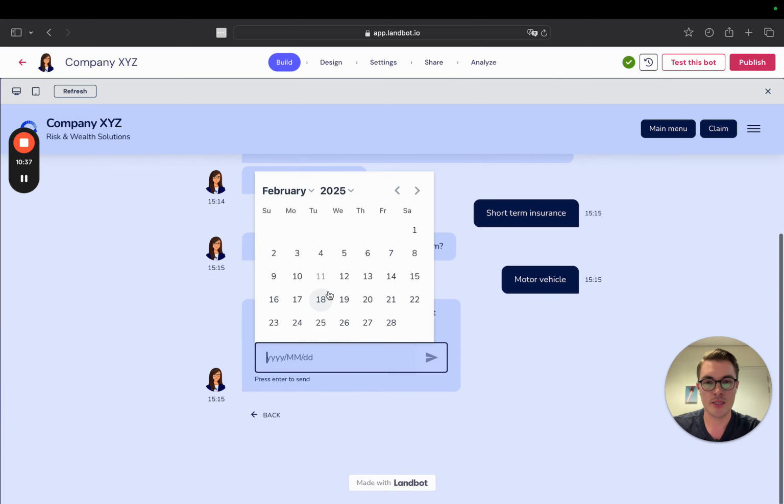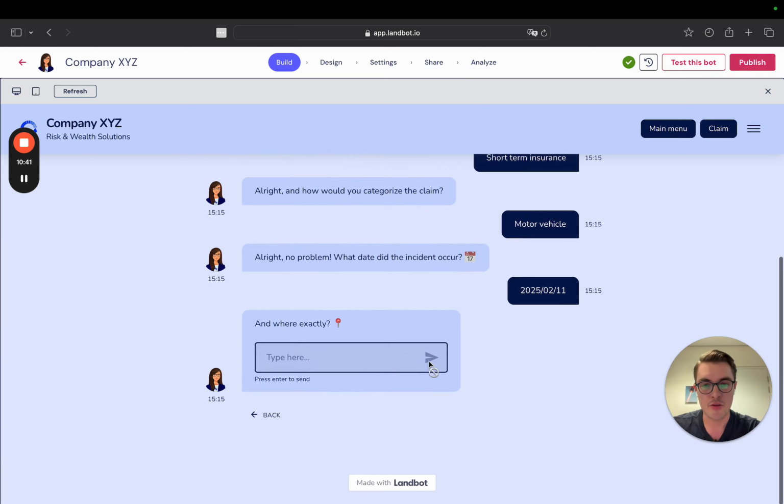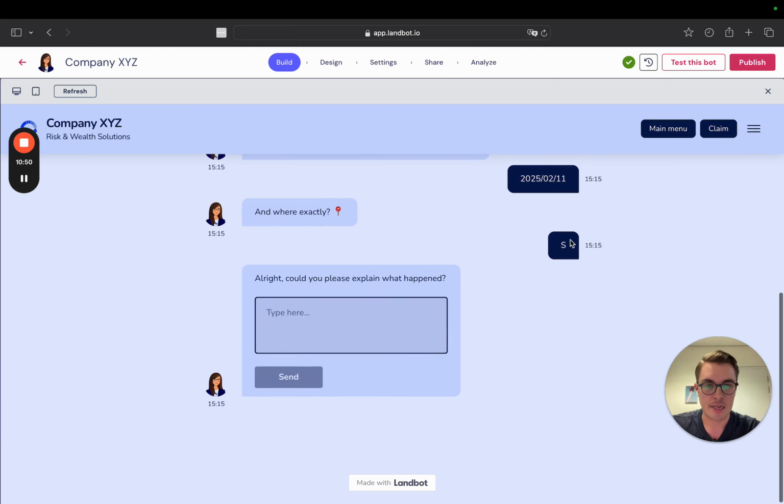You would ask them for the date that the incident occurred. Let's just go with today. And then a few more details, which I'm going to take you guys through now. So where exactly, we'll just type in anything for now. It doesn't really matter, but you would put in your location. And the location will be mapped to the Google Maps API, so it will be a very specific location that's able to be tracked. Just details of what happened.